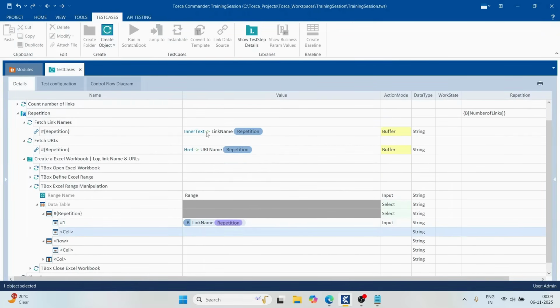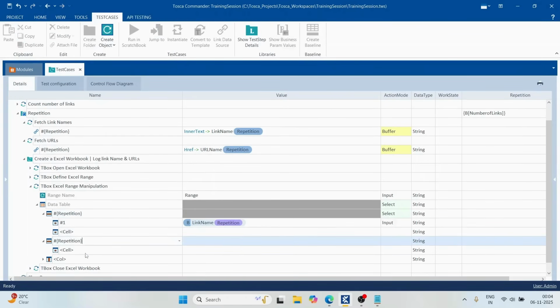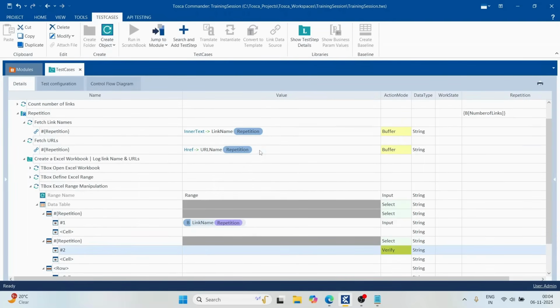Similarly, I'm going to do it for the URL name. So I'll copy this. I'll put it here. I'll explain this in a moment again. Okay. And I'll put it in the second column, so I'll put 2 and I'll copy this. And I will put the buffer here and I'll change the action mode to input.